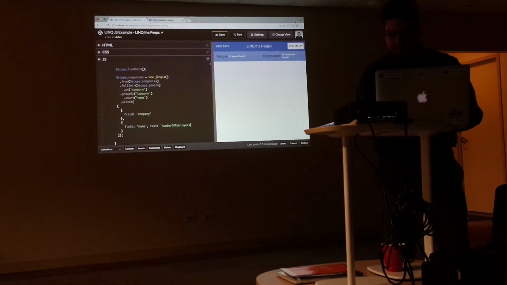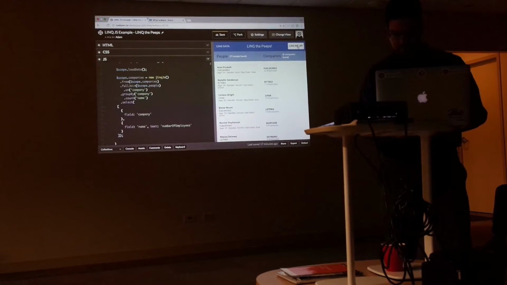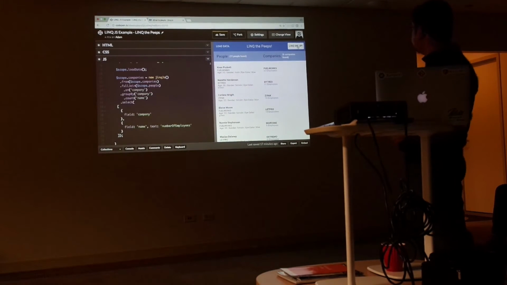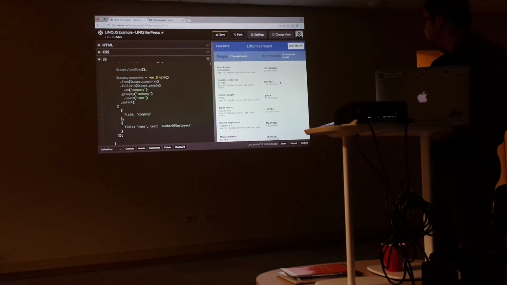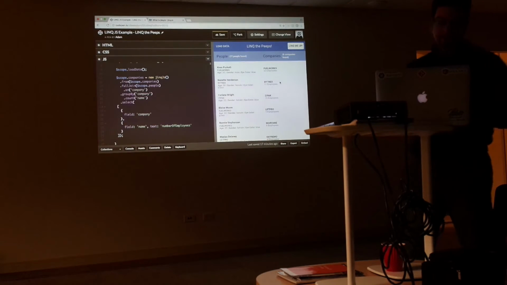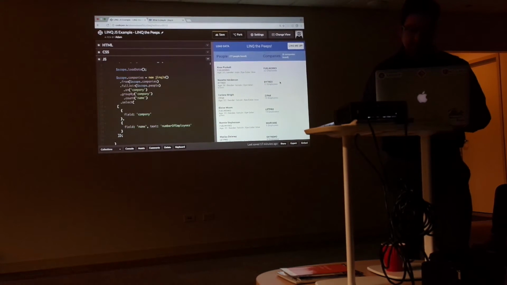So if I run it, I can see now in my companies on the side here, it's doing that count. Again, not a bunch of code to do quite a bit of manipulation. I'm not doing loops. I'm not doing all that craziness.